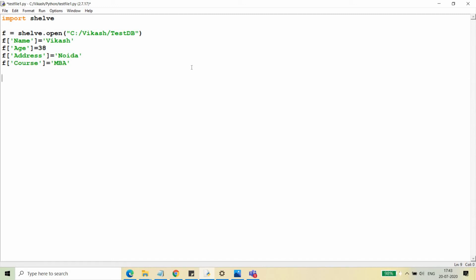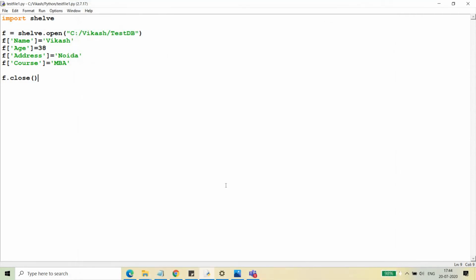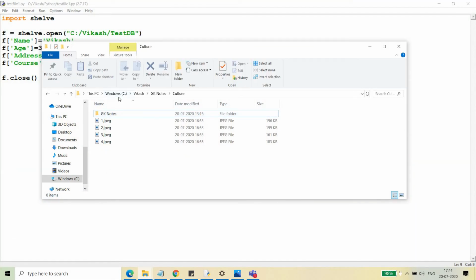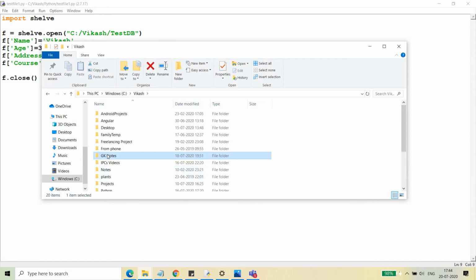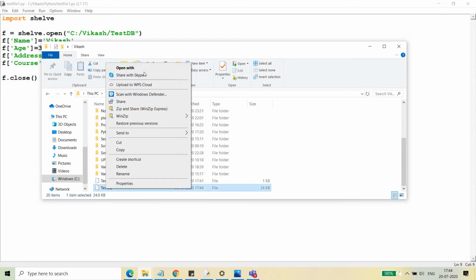So this is how it will be storing the values in the file, and everything has been stored now, right? So you don't need to do anything else, you just need to close at the end and everything will be stored, right? So everything has been stored there. Let us open the file testdb. Let me just open it, Vikas, and then I have this file testdb 24 KB.